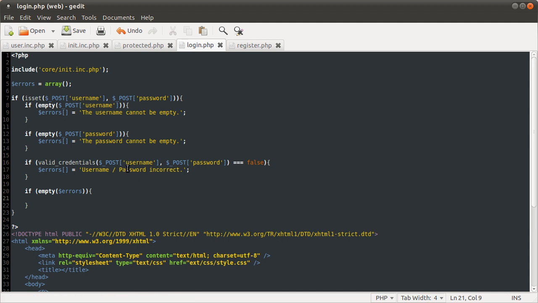But yeah, this way is how I'm doing it for this. The other way would have worked too, but it would have looked messy. So, if there are no errors, if the errors array is empty, if it's got no elements, we are going to log in the user.